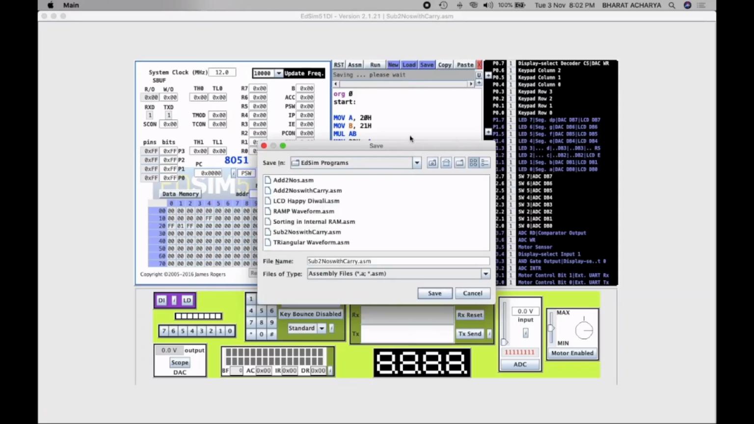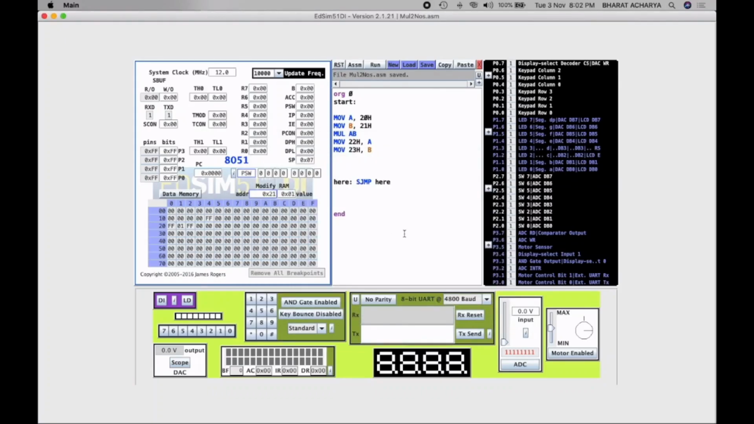Okay, let's save this. So this was a program to mul two numbers. Lastly, we are going to write a program to divide two numbers. Again, the same thing, same two locations, 20, 21. Instead of mul AB, you're going to do div AB, and A will have the quotient and B will have the remainder. Now, when you do FF divided by 1, FF is the quotient and 0 is the remainder. So you will get exactly the same answer, no point doing it.